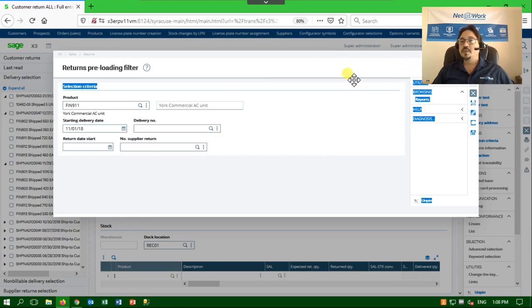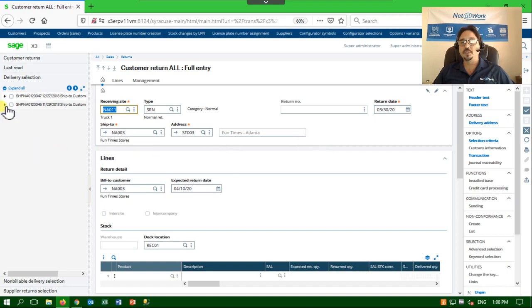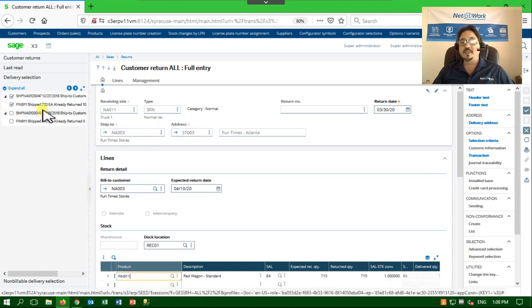we can use that and just click OK, and now the system will filter to just deliveries that meet that criteria. So I can see that I shipped that item twice since November of 2018, and I can see that on this delivery, I shipped him 720 pieces, and he's already returned 10 from that specific delivery.